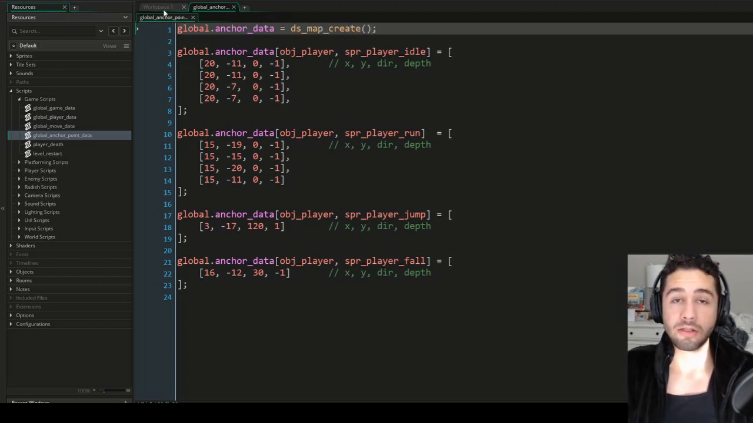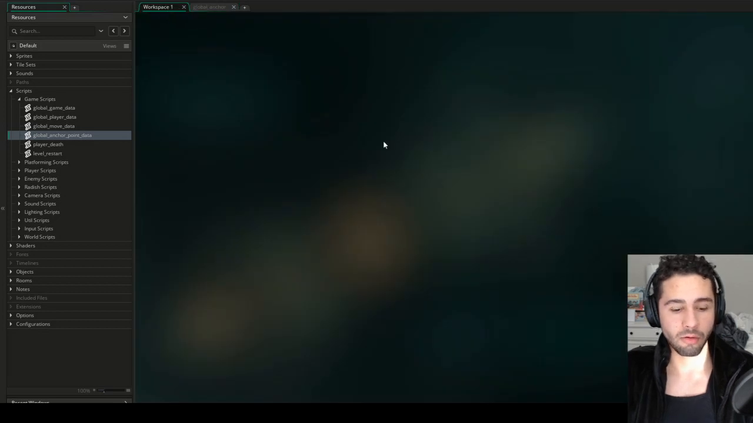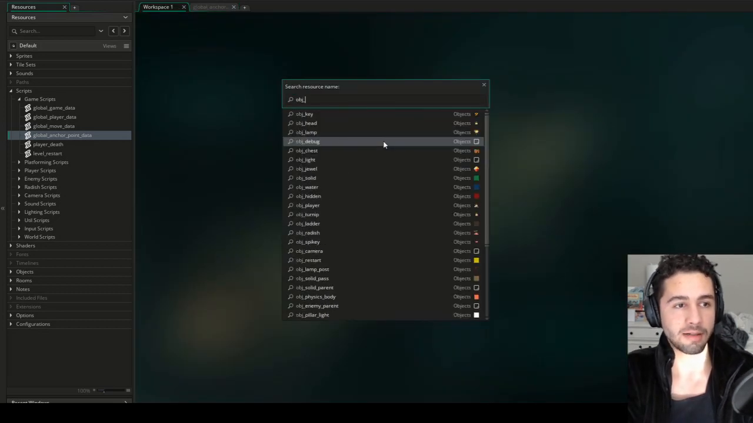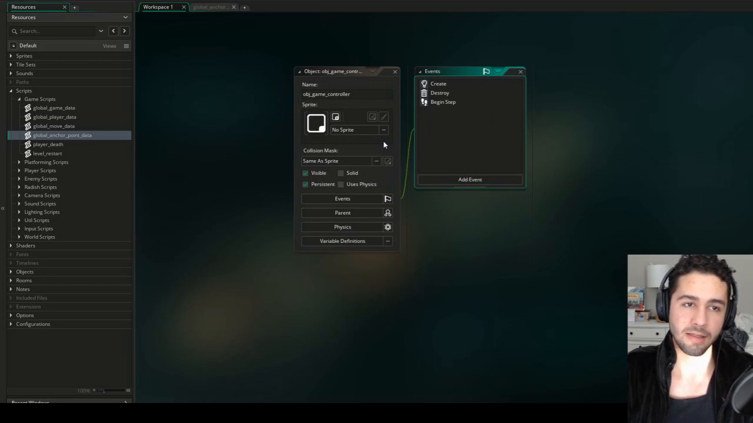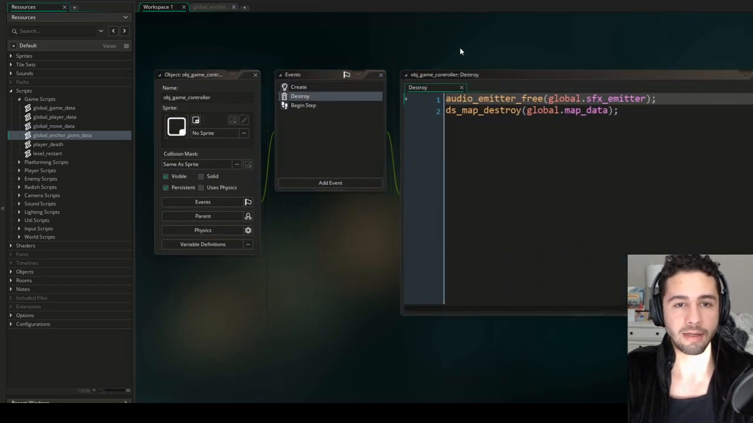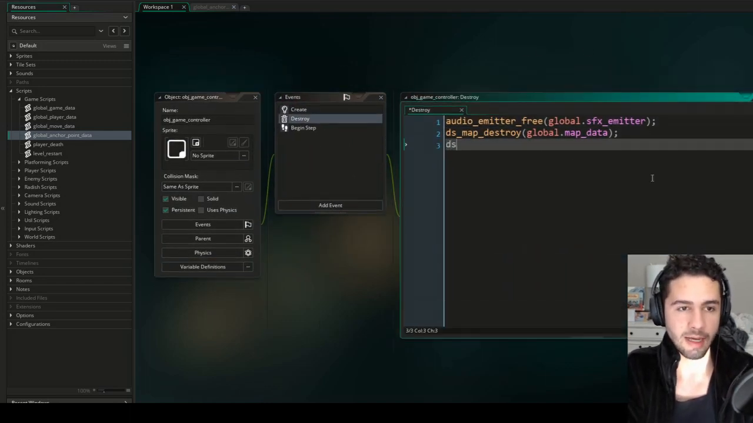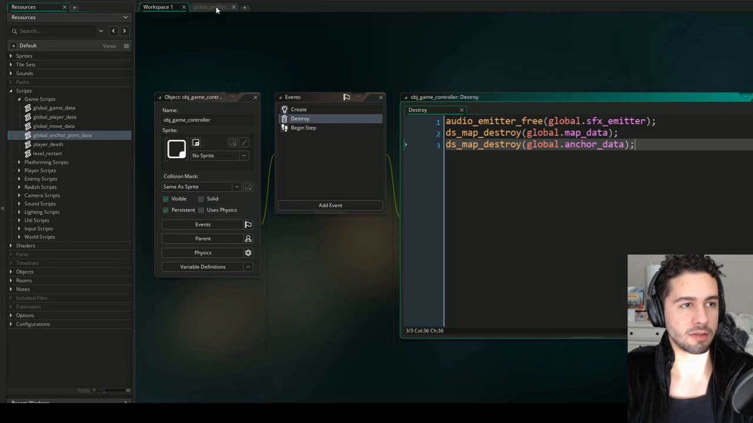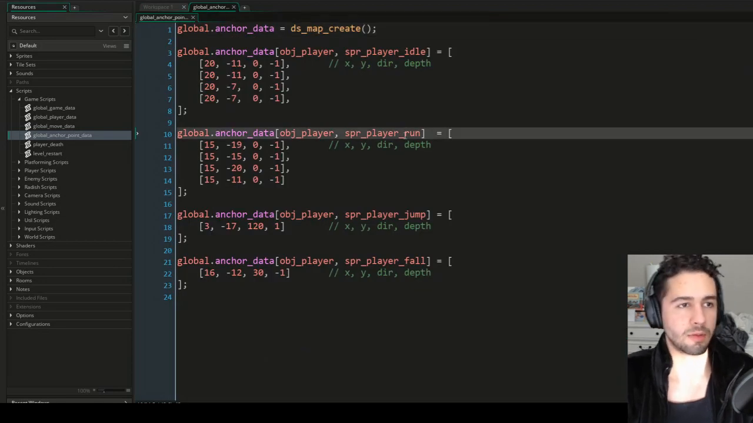And the first thing we want to do anytime we create any sort of data structure or volatile object is we want to destroy that whenever we are no longer using it. So in the game controller, I'm going to say ds_map_destroy global.anchorData. So now we have destroyed that map when we are done with the game.